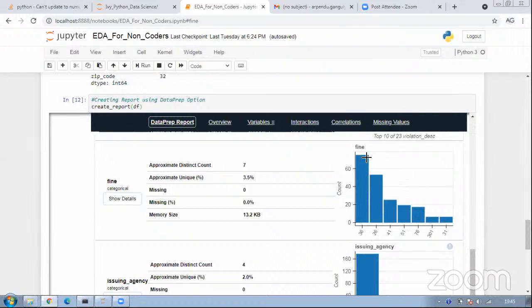We can obviously convert this into numerical and have it better. Since it's a categorical bar right now, it's trying to give a mode kind of picture. But if we see it that way also, there is a huge proportion of people who are paying a fine of 36, right? So the majority of them are paying this.